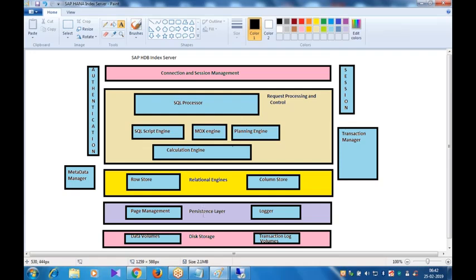Okay. So what exactly is the meaning of that? As the diagram shows here, the persistence layer will contain two blocks. One is page management, another is called the logger. If you take page management inside the RAM, I mean the main memory, the memory is organized in the form of pages. In the HANA database, in the main memory, the memory is organized in the form of pages, like 8-bit page, 16-bit page, 32-bit page, 64-bit page, something like that.